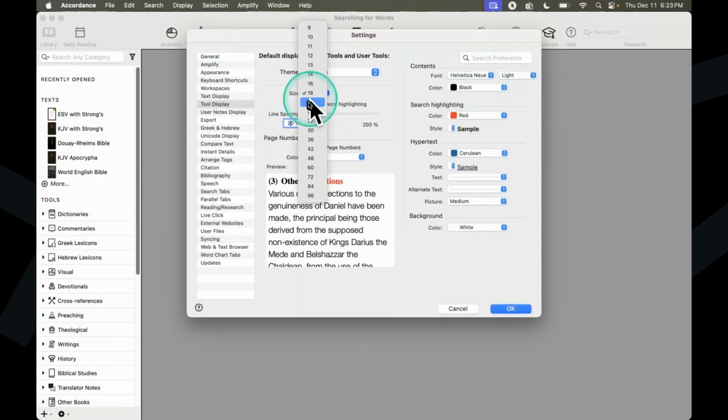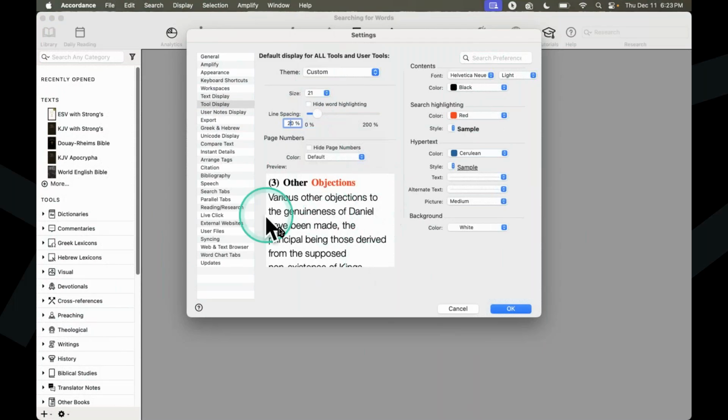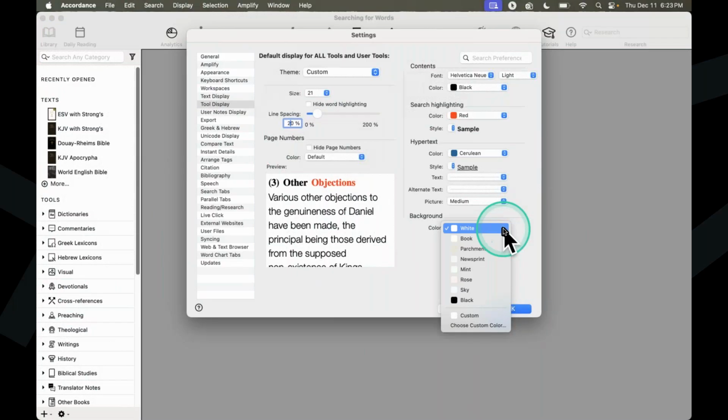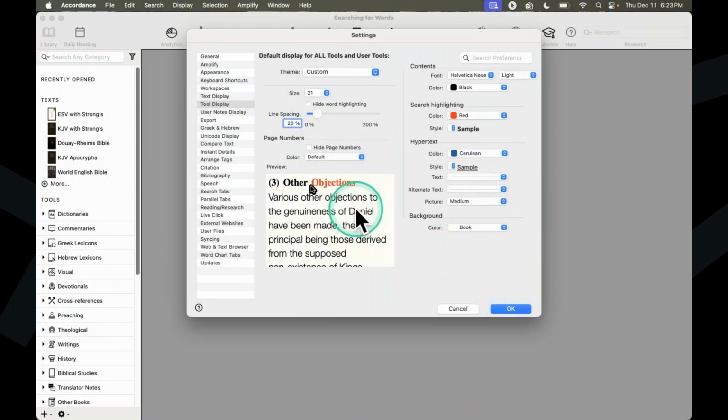I'm going to make that 21 too. I'm old. I need to be able to read. And I want it to be a different color background than my Bible text. So I'm going to choose something like, let's go book parchment. So it's a little bit different, a little bit darker.